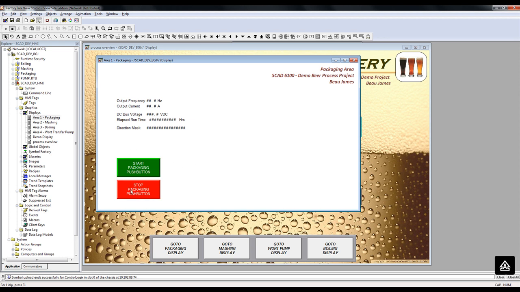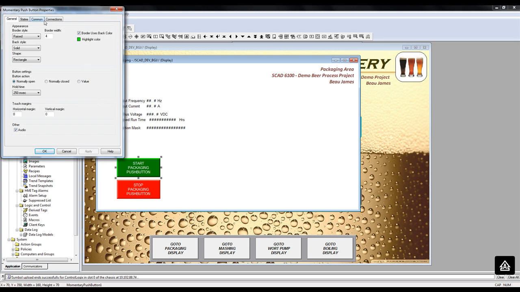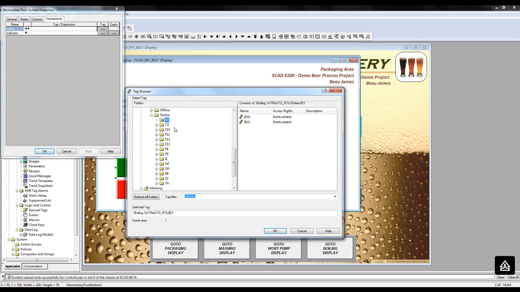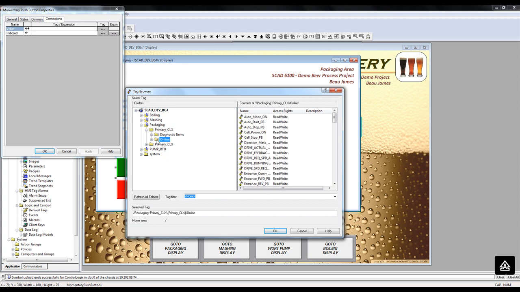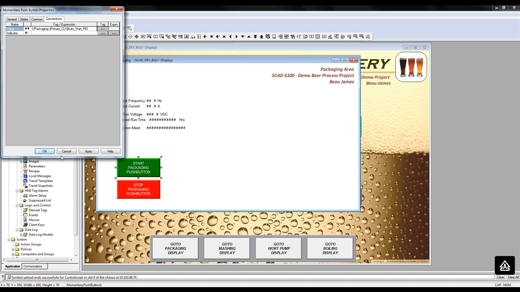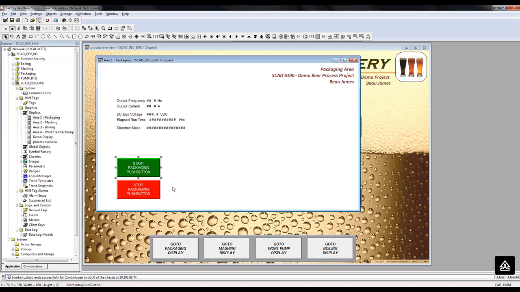So here we've got two objects that I've added to the screen for start and stop. I'll go ahead into my connections. Okay, I'm going to refresh all folders. Then I'm going to minimize anything that's open here. Go into my primary CLX, which is my packaging area, into my online tags, and of course this is going to be my auto mode start. And I'll do the same thing for the stop push button. Don't forget to configure the stop push button as a normally closed push button.